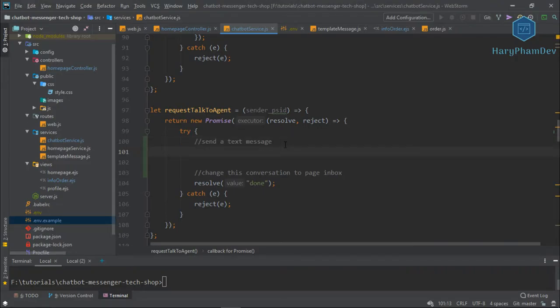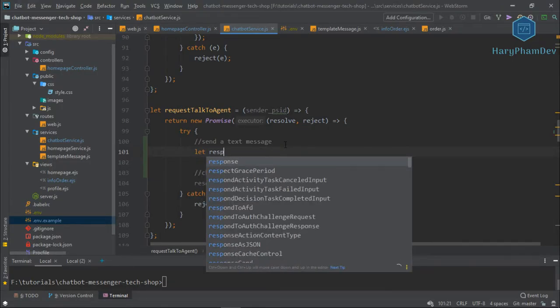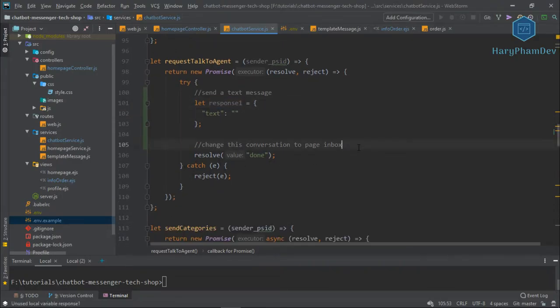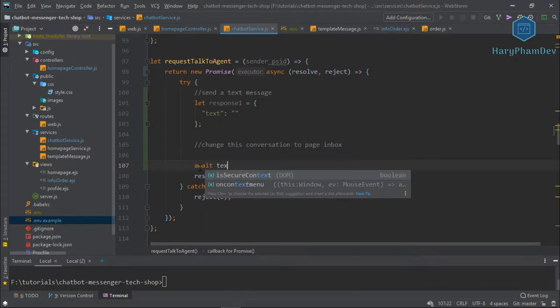To send a text message, I create a response. Let response1 equal an object, and it is a text object, the text, then the message we want to send. The second response we will call an API, so we need to use async and await. Await the service to send the first response.